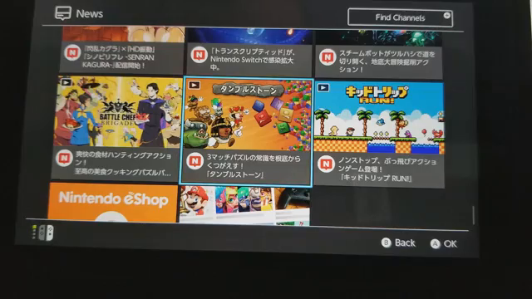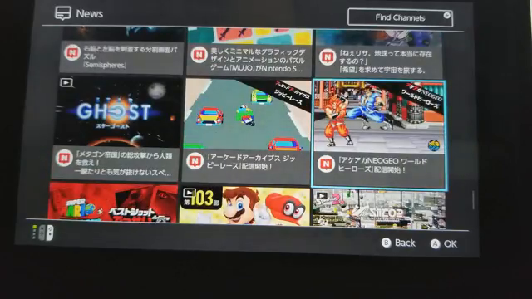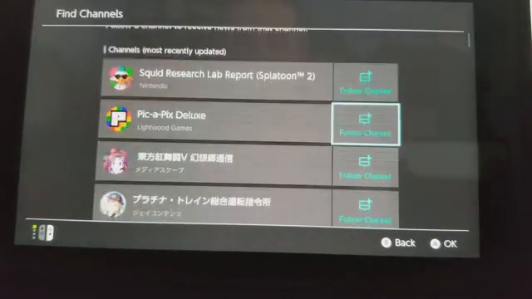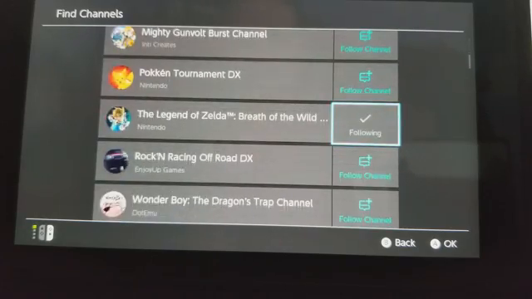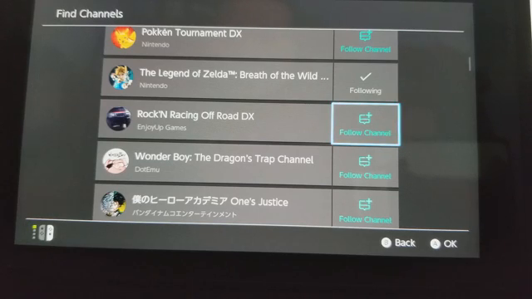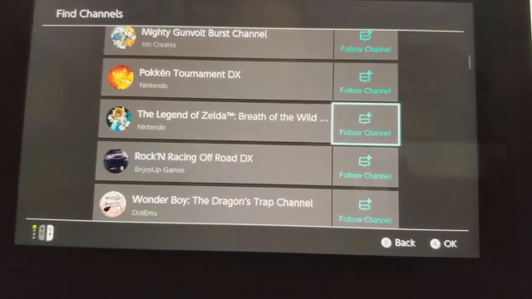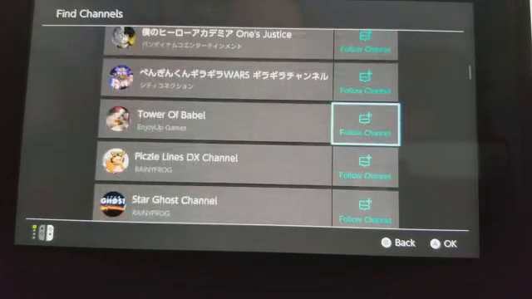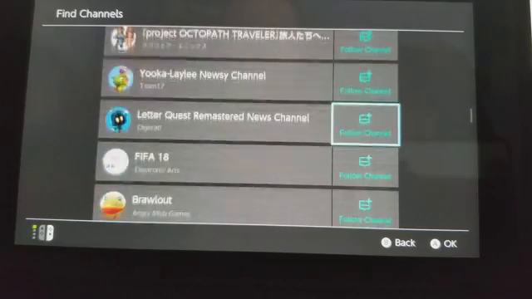So now, let's say I don't want any of the Japanese things, right? You could simply go to Find Channels all the way at the top there. Just hit the plus button, and then you make a decision what you want to add and what you don't. So let's say I don't want Legend of Zelda. I just hit the A button, go to OK, and that's it. I'm not following it anymore, but of course I want that. So basically you can not follow anything you don't want to follow, and you don't have to worry about anything.